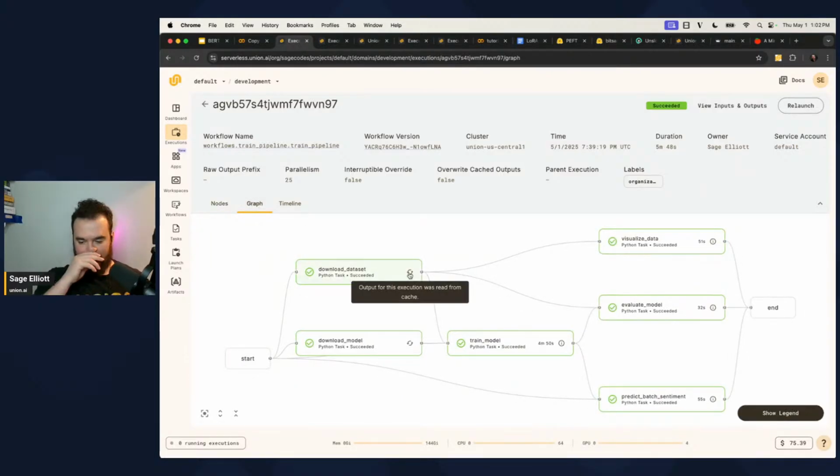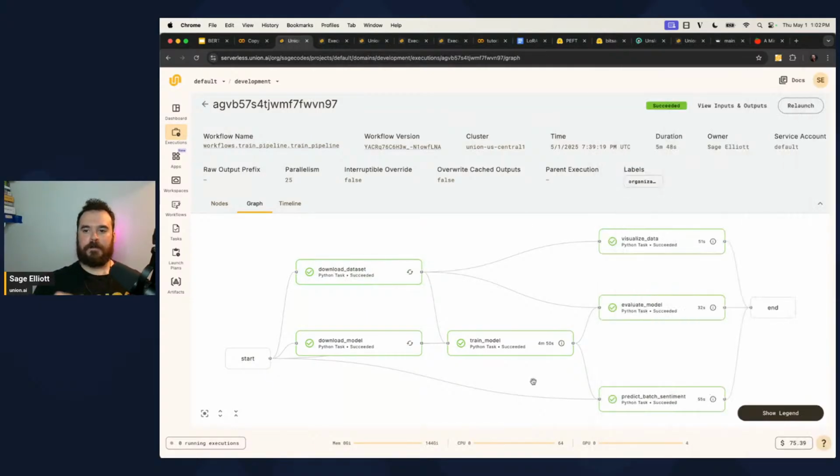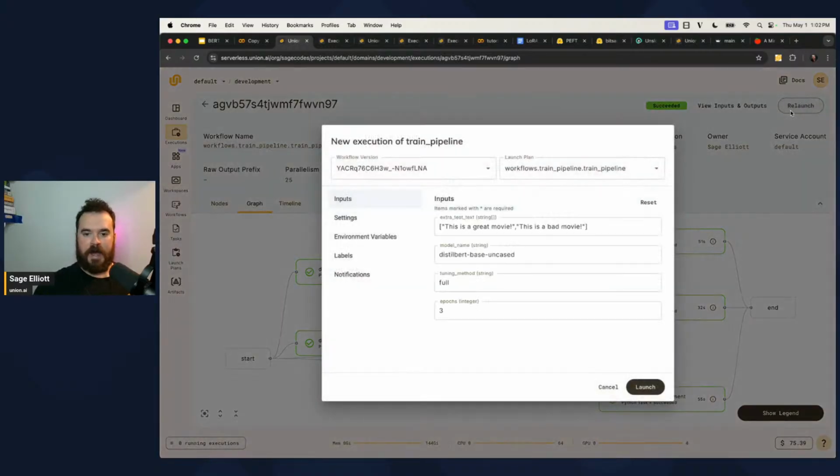And again, yours will not have read from cache here, so we'll have downloaded it. It should have a different symbol saying that it was cached. So if you rerun the workflow, which again, you could do from the UI or back in Python, you could do it from the UI and change this to LoRA and see how the model works.